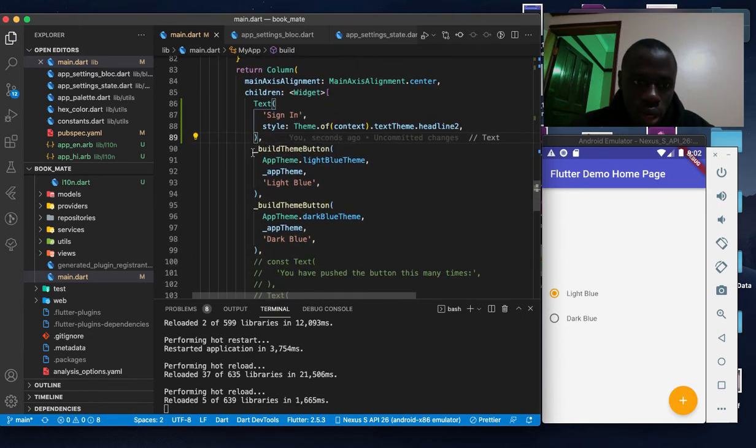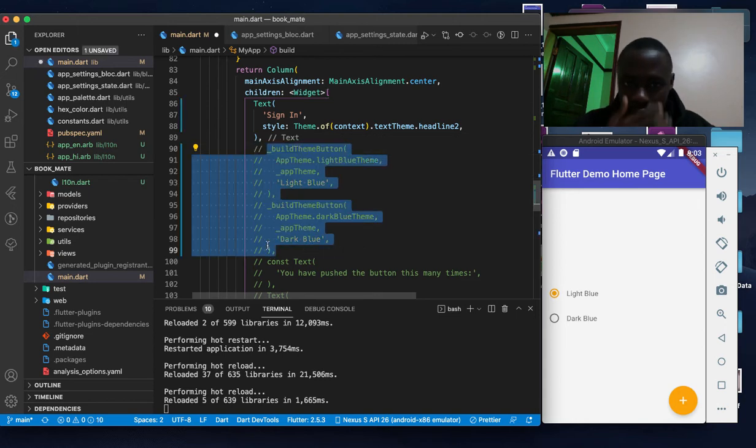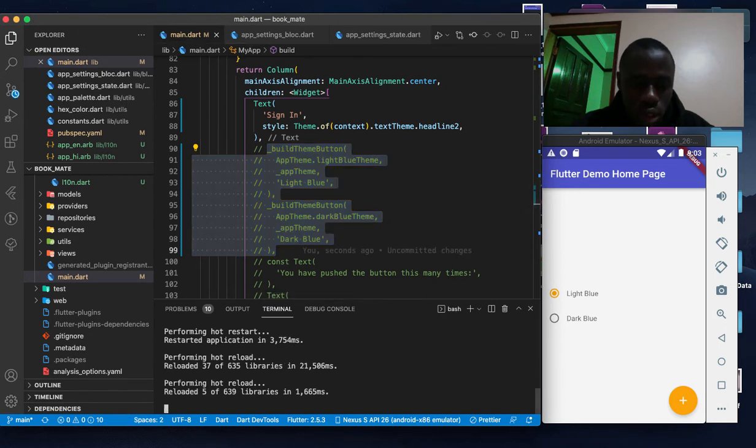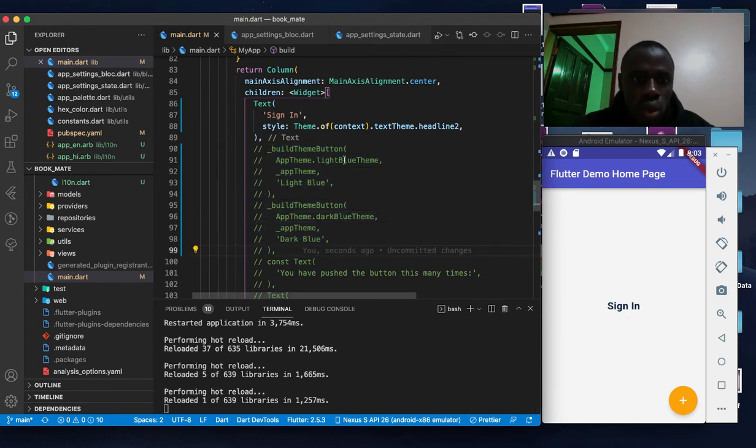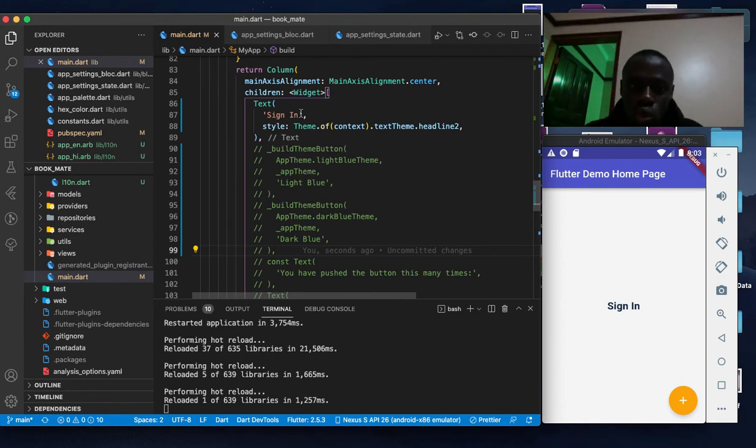I think we can even first of all comment out these changes of that theme, and we just focus on that. So refresh. We have now the sign in. Okay, on having the sign in, we want now to change this so that the sign in changes on locale change.